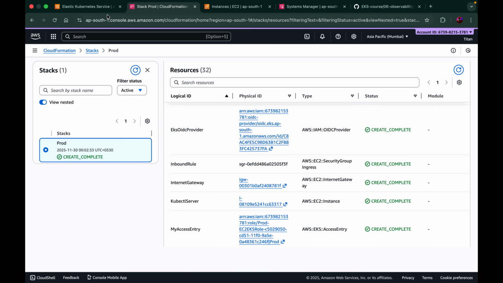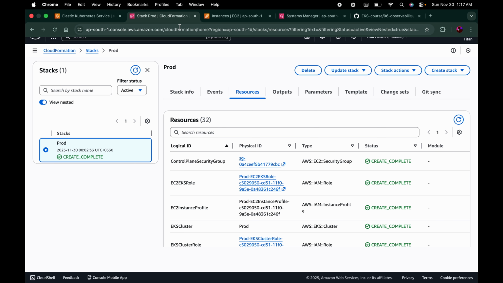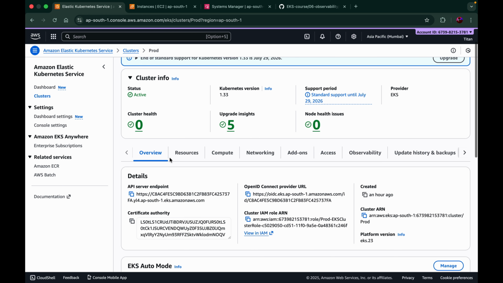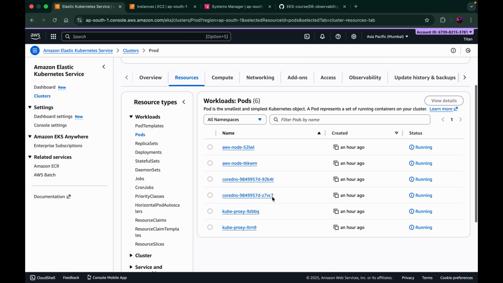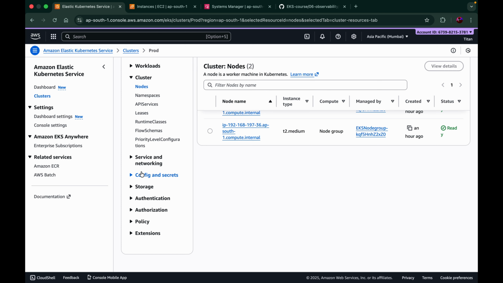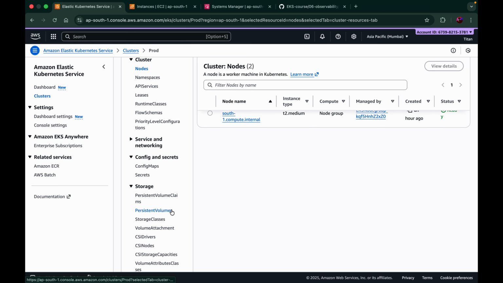Now if I go to my cluster, which is right here, and go to resources, you'll see that I'm able to access all my resources. Currently I have these pods running in my kube-system namespace. And if I go to cluster and see the nodes, you'll see that I can access my nodes as well. So this is one way of going through your resources through the console.